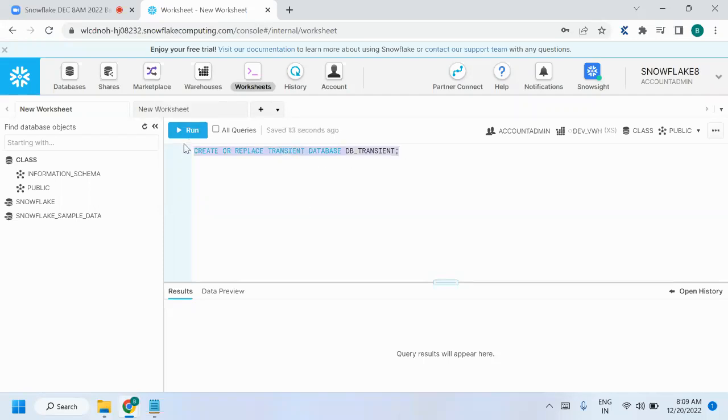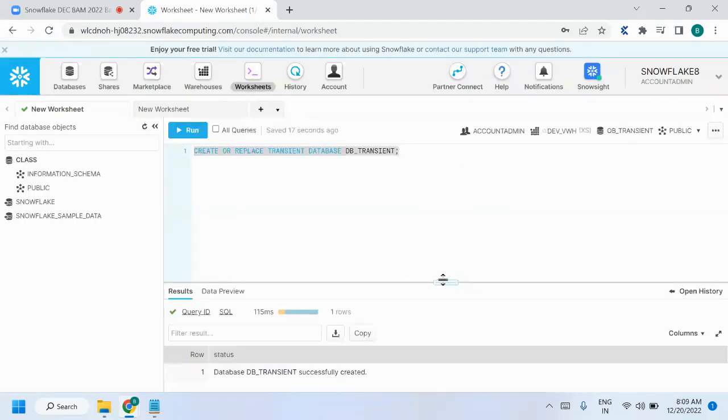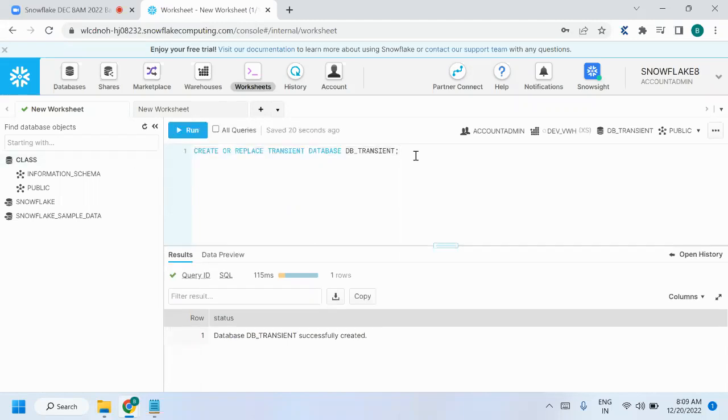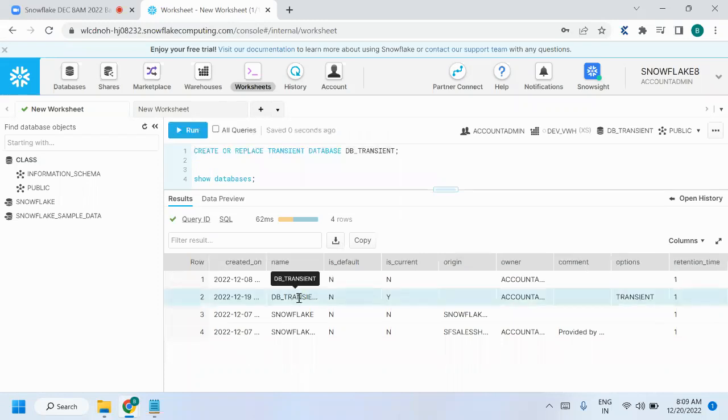Now when you create a transient database, by default it will be created. If you observe, show databases, you can see this transient database which we have created. What is the option we have observed here? Transient. By default, the retention period of a transient database is also 1 day. See this, this is the default retention period. By default it will be 1 day if you don't mention anything.